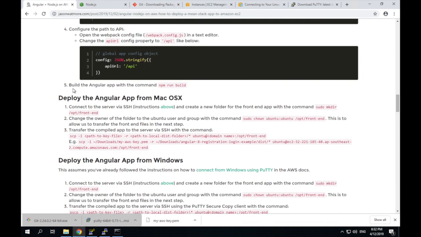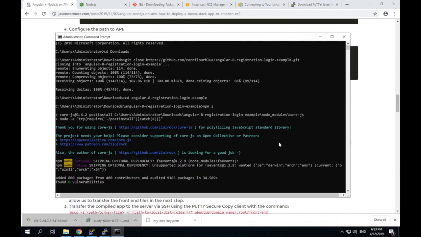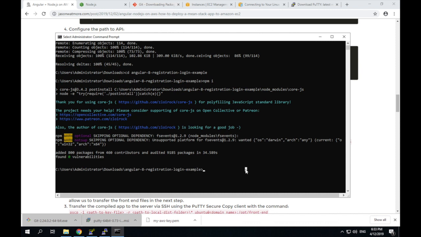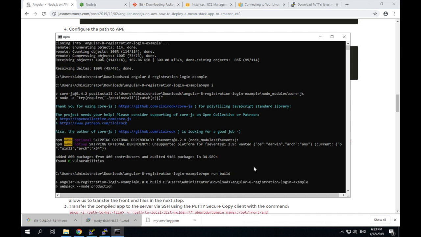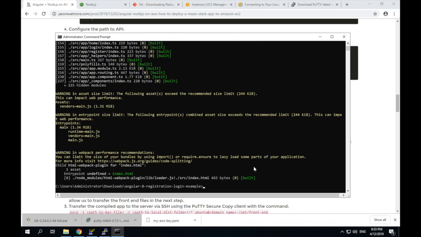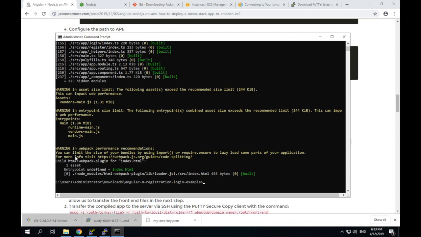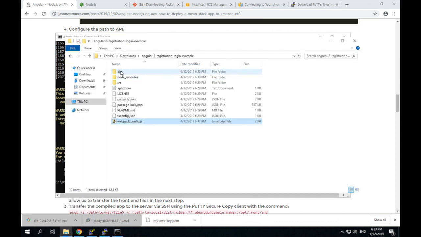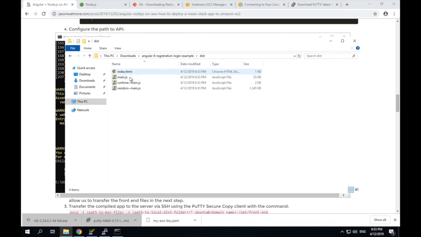All right, next we'll build the Angular app with npm run build, which will build our app using Webpack. So if we run npm run build. Okay, that's finished building. And we can see that it's finished building by the existence of this dist directory. And this is our compiled application.